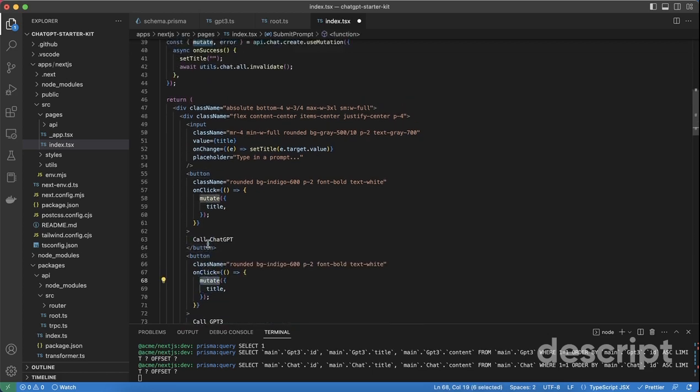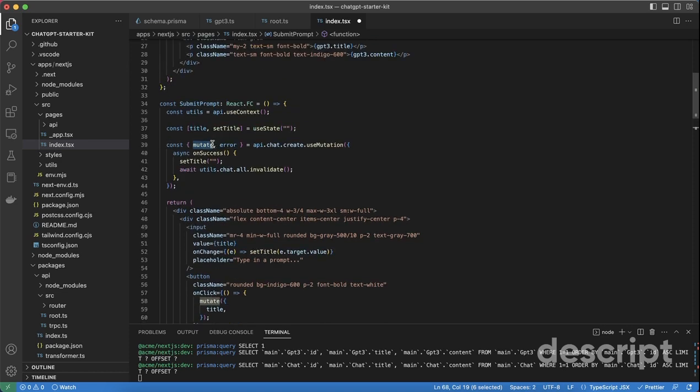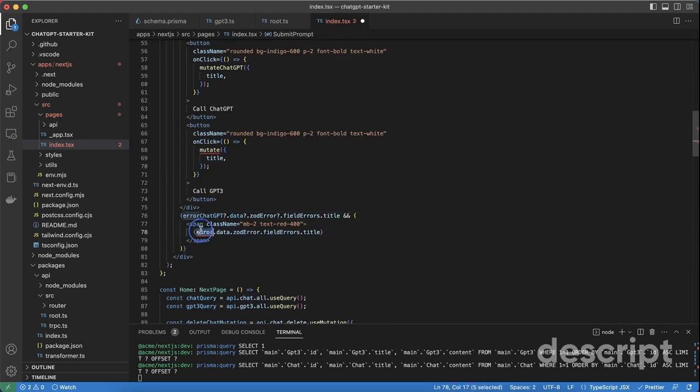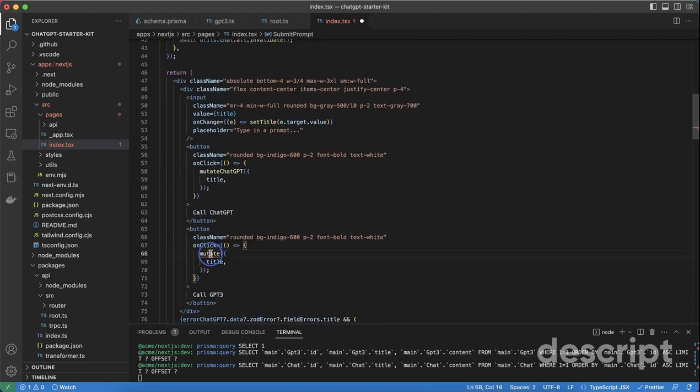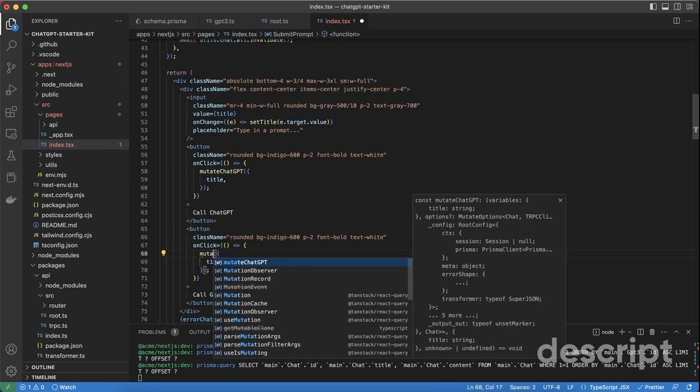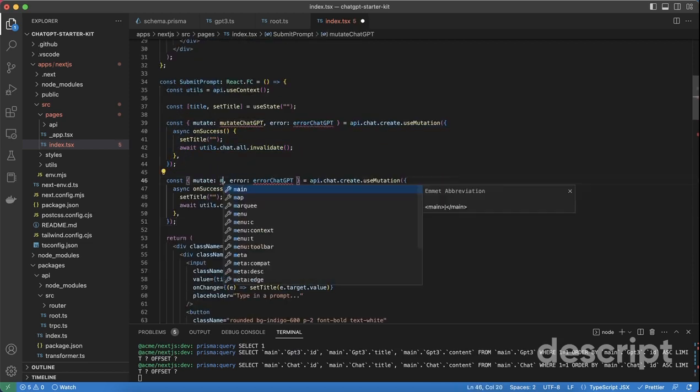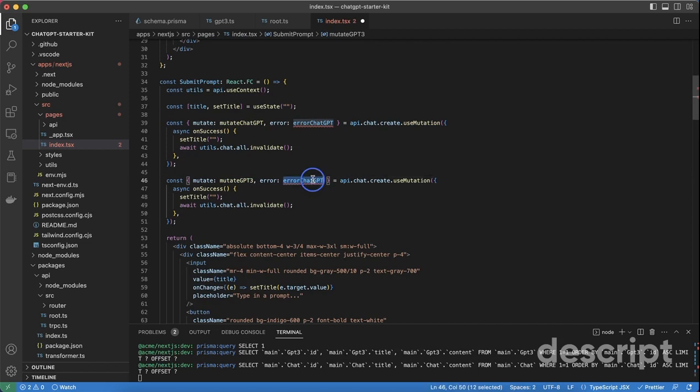And for the onClick, we're going to have two separate functions. So let's change the name for this one to mutate ChatGPT and rename it right here. Let's also rename the errors while we're at it. And I'm going to rename this function to mutate GPT-3, and call this one mutate GPT-3 and error GPT.